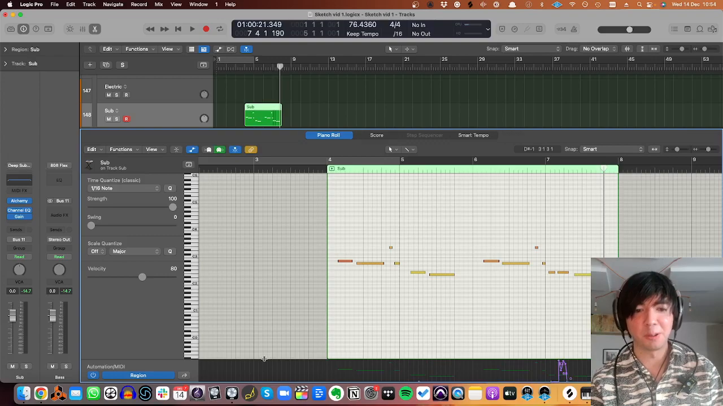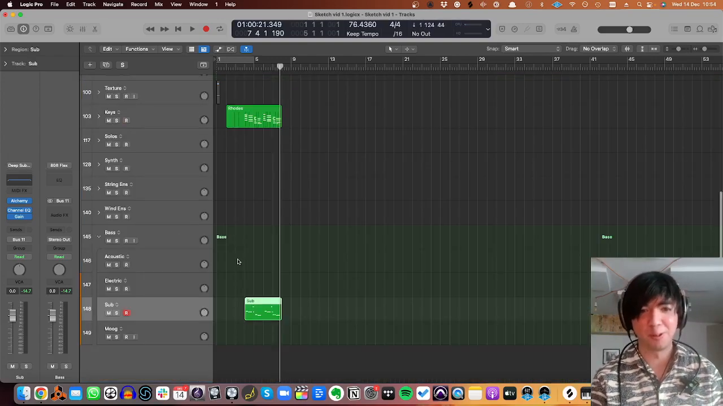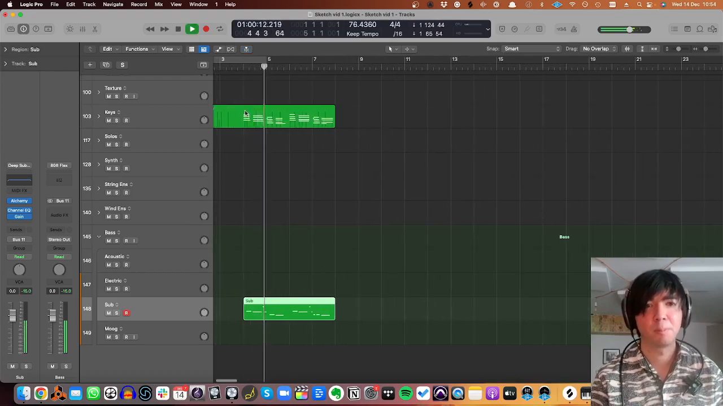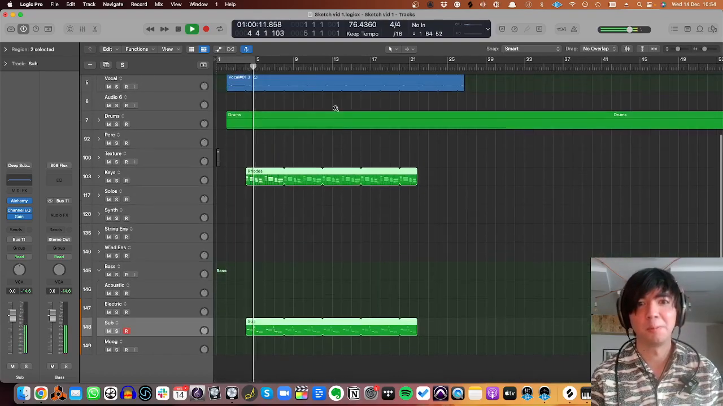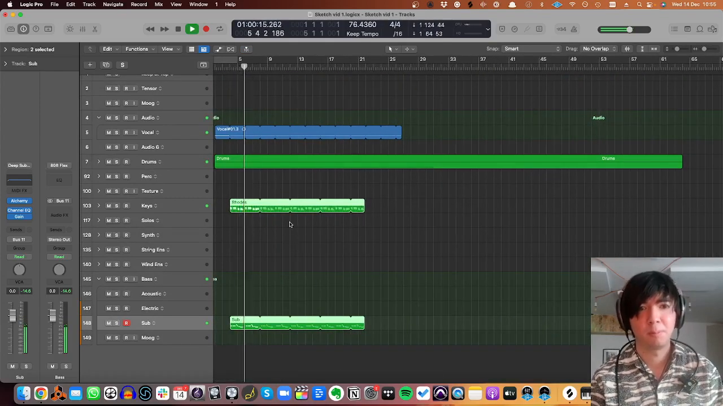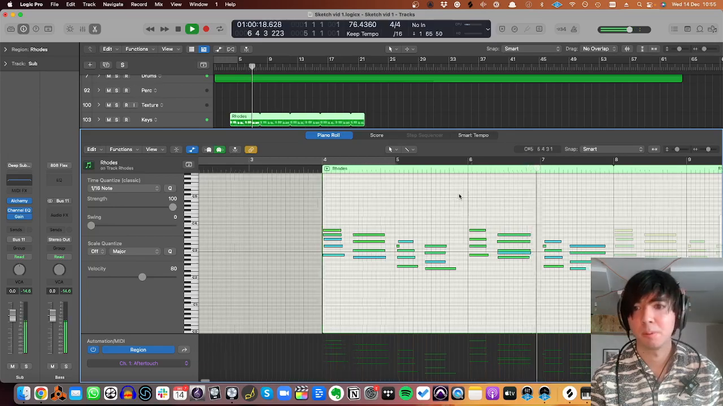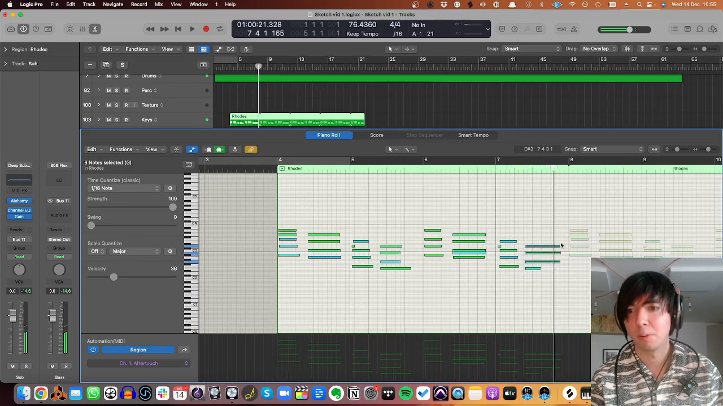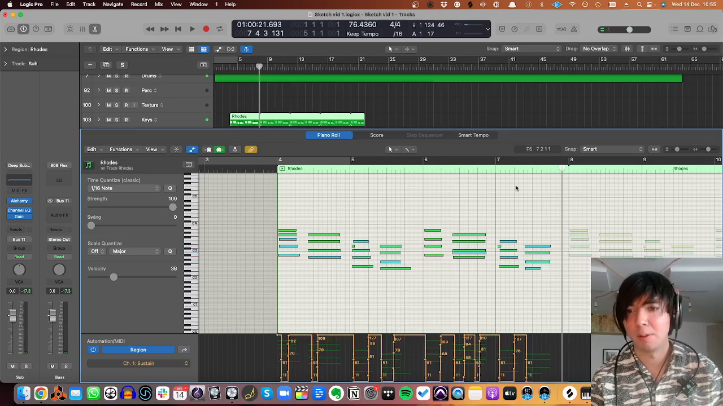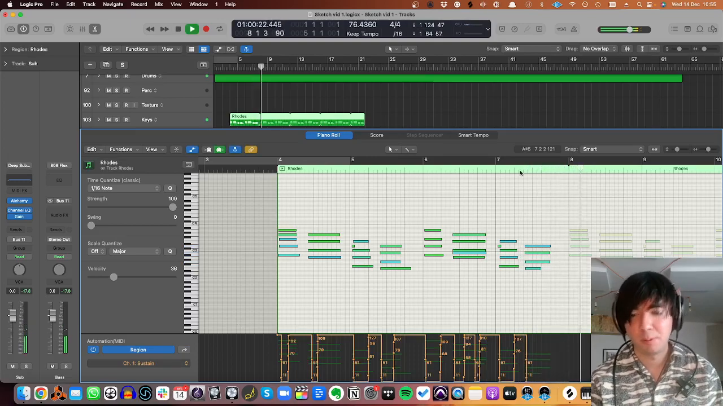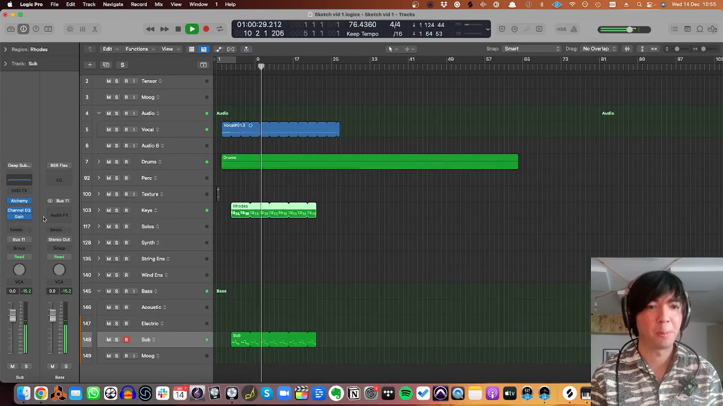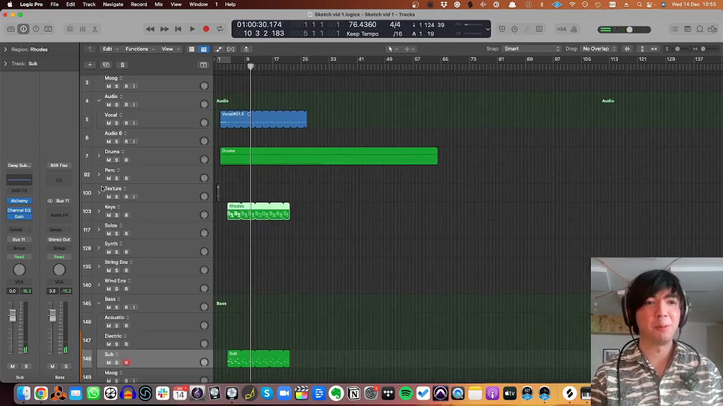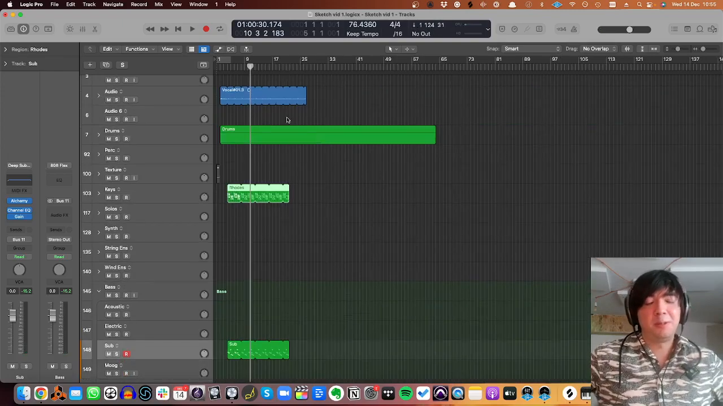Intentional aftertouch there, which is why it suddenly opened up a filter. Rebel Muzak. Okay.